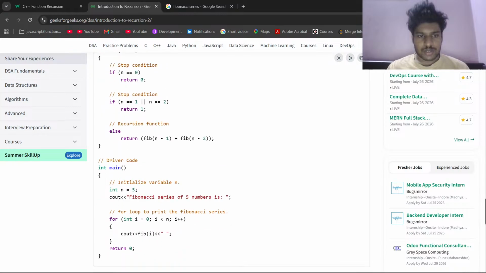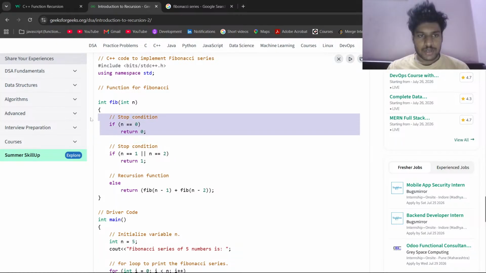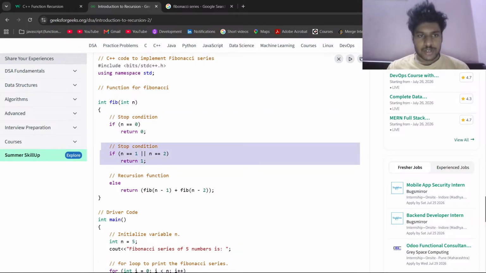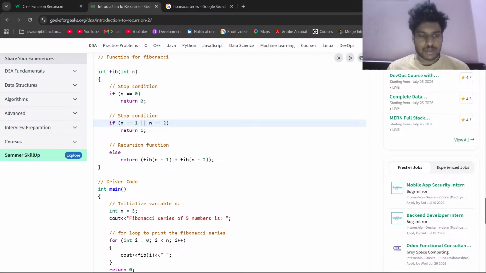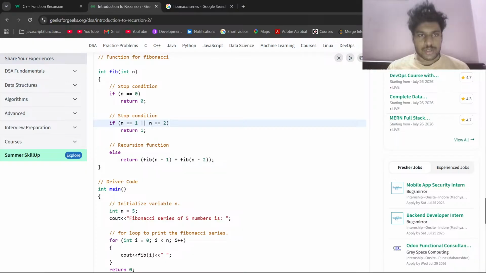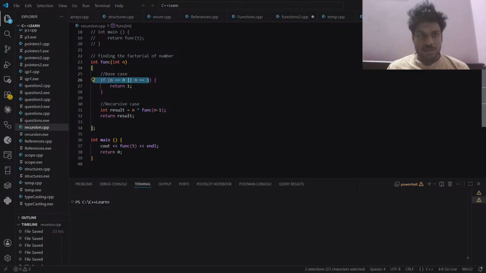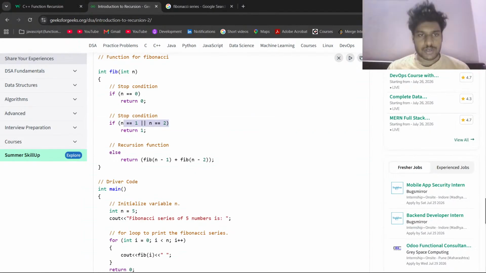First of all, let us see the edge cases. That is when we should stop, right? We need to stop when n equals 0, right? And also when n is 1 or 2, we don't need that. Similar to the previous thing that we did, over here there is a base case, right? For the factorial, similar to that, it was 0 or 1. And here we have 1 or 2.